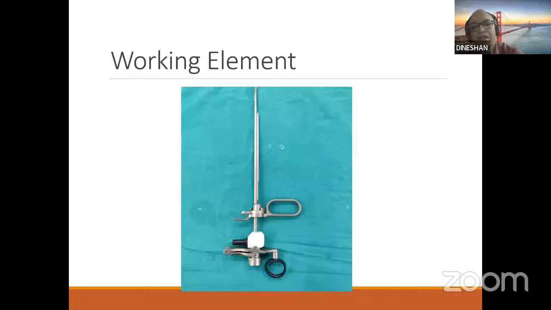Now coming to the working element. Technically there are two different types of working elements, the active and the passive. I'll come to that. And depending on the type of loop you use, the single stem loop and the double stem loop, you have different types of working elements.